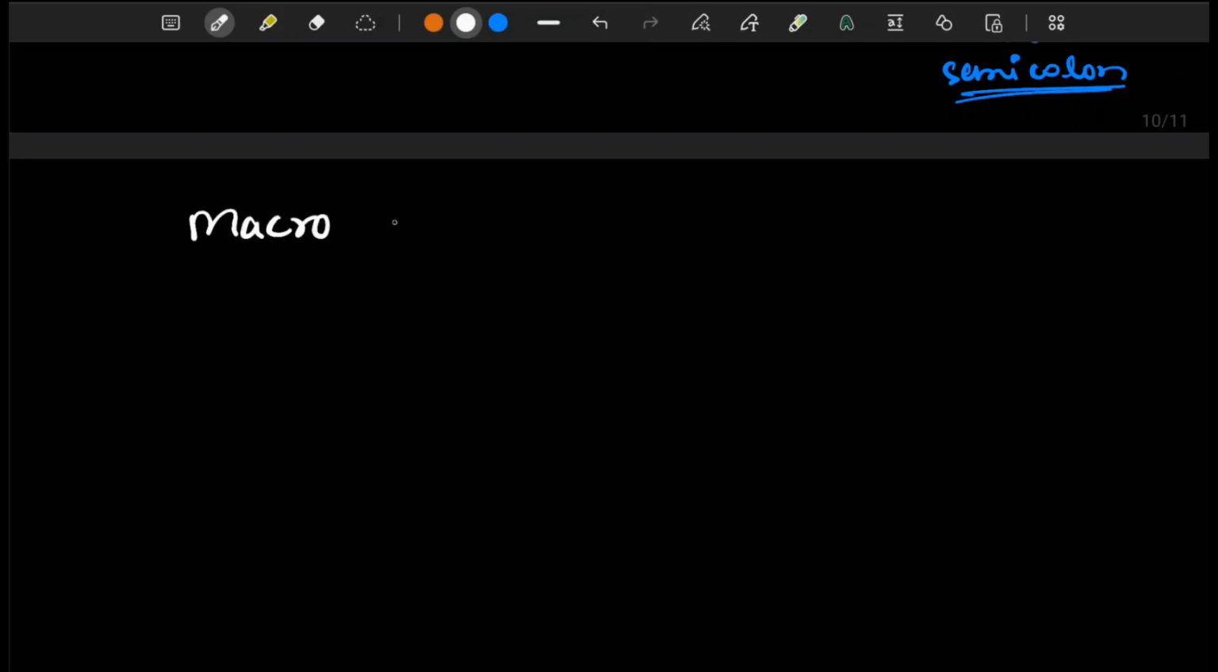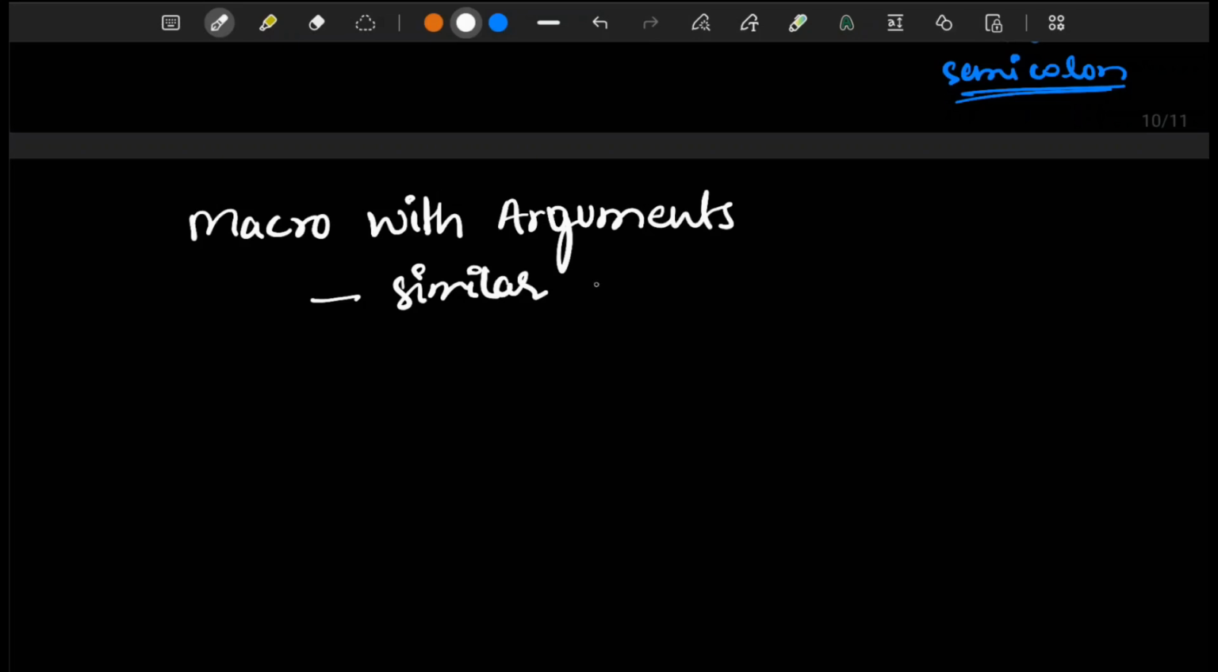Macros defined with arguments work similarly to functions, and I will teach you macros with arguments when I teach you the functions. So at that time you will understand the macros with arguments.